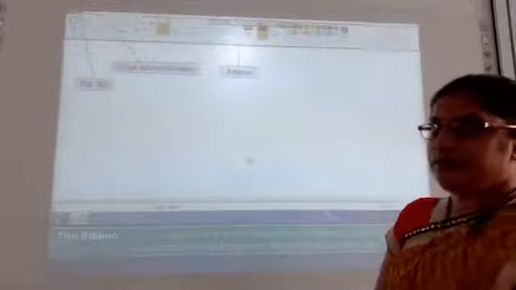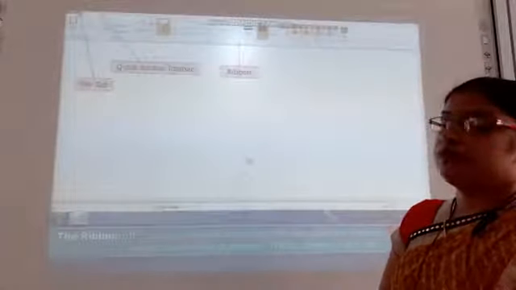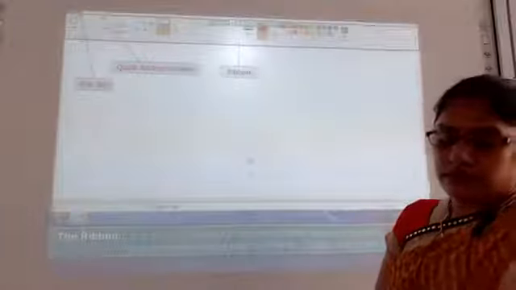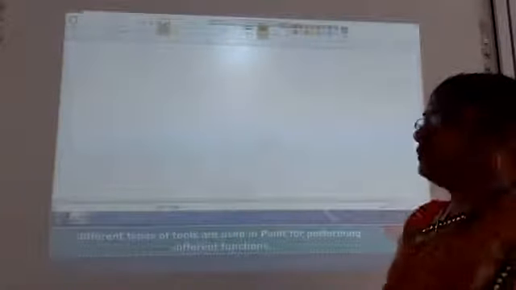The ribbon. It is a strip containing the sets of tools placed in various groups under several tabs, that is, Home, Image, Tools, etc. Drawing area. It is the white area where you can draw and color the pictures and drawings. Tools section. Different types of tools are used in Paint for performing different functions. Let's learn about some tools available on the Home tab. Fill with Color tool, Text tool.